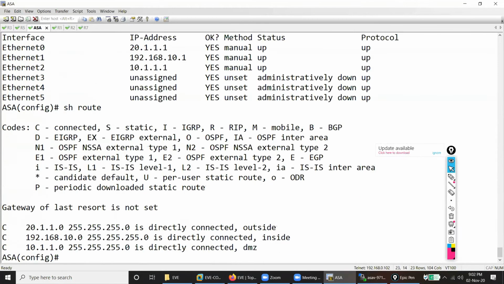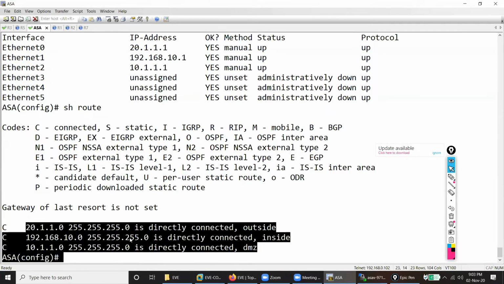What is show route? Actually, if I want to see the routing table of my firewall, I can say show route. You can see there are connected interfaces with their respective names also, outside, inside and demilitarized zone, and their respective IP addresses.